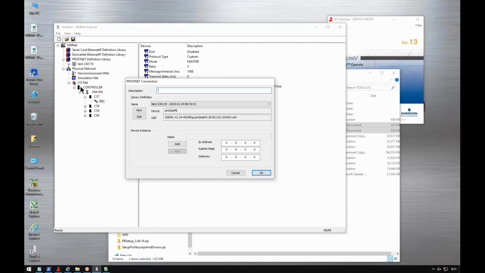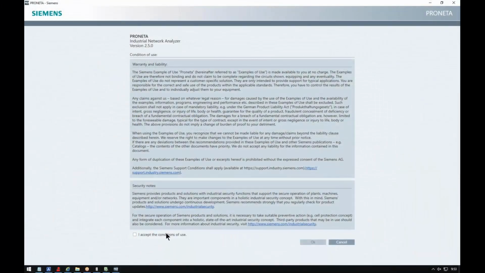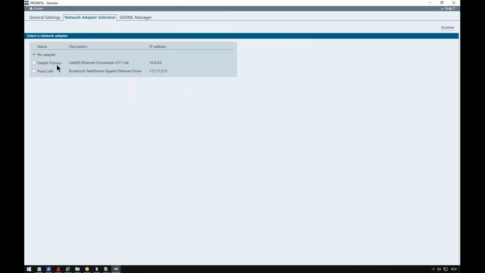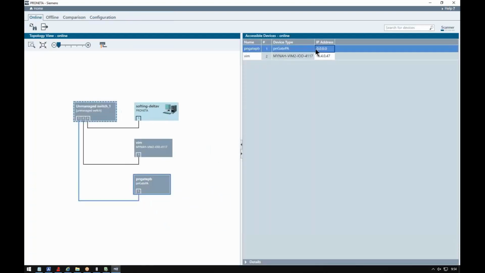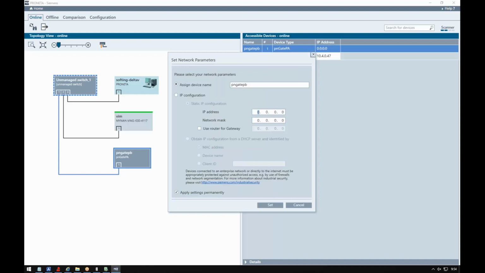In order to find out the existing name of the gateway and assign the IP address, you can use the Proneta tool. Install and launch it. Select Network Analysis and DeltaV Primary. The VIM card and the pnGate PB will then appear on the right list. Enter an IP address in the same subnet for the pnGate PB and select an odd number.